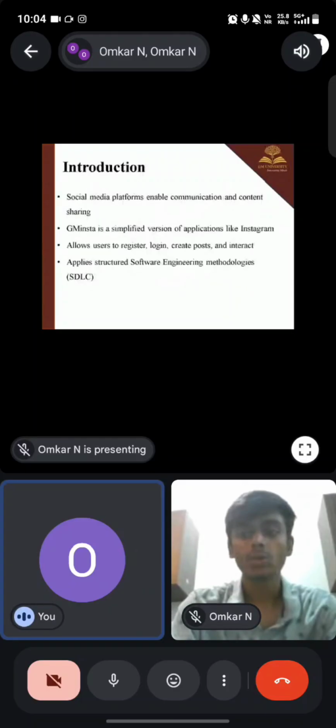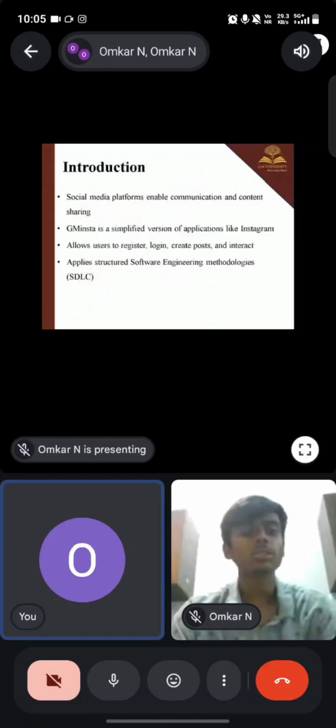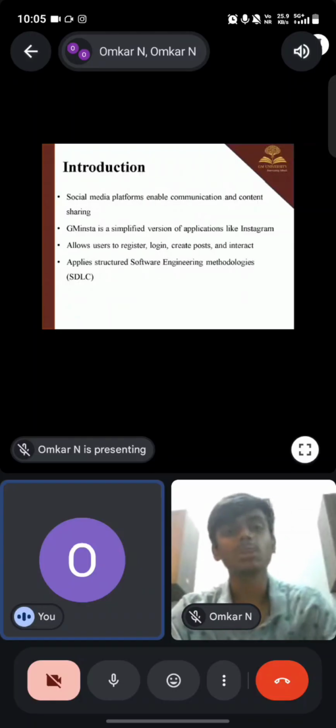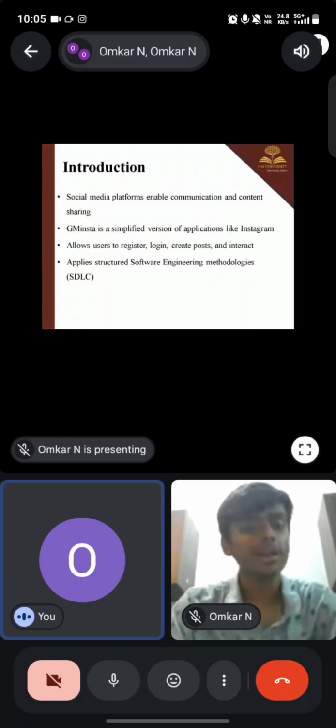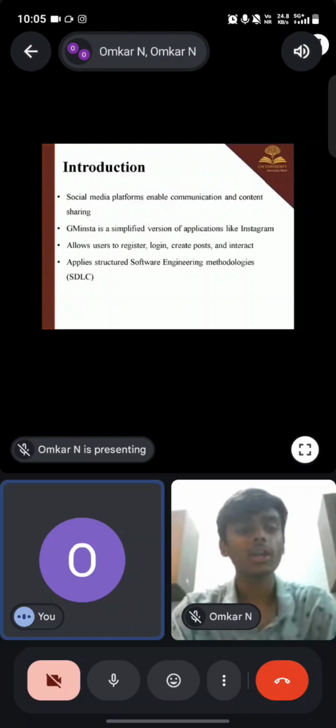The next slide is about introduction. Introduction gives the background and overview of the project, and an explanation of the points. First point, social media platforms enable communication and content sharing. That means people can connect and share content online. And second point, GM Insta is a simplified version of applications like Instagram.